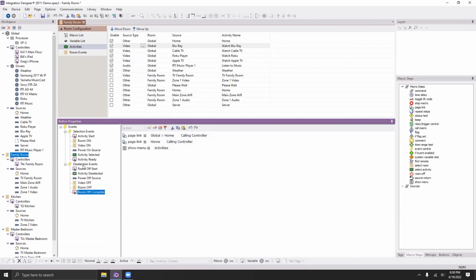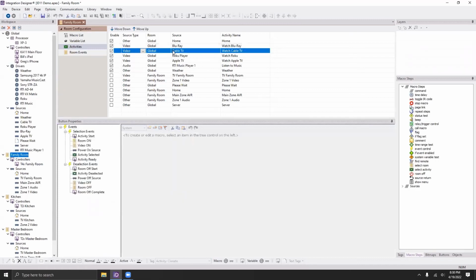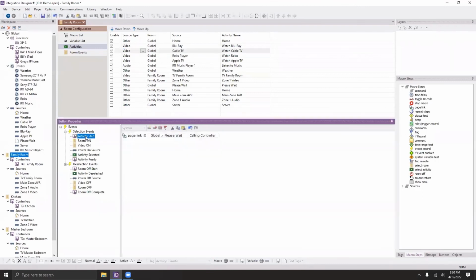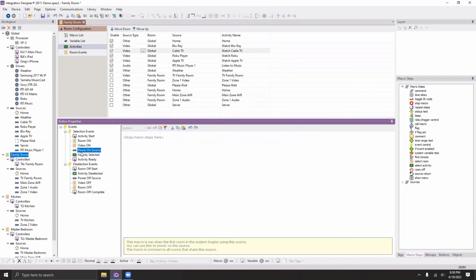Now, the beauty of this is also the fact that a lot of these you don't have to program for the next step. So if I move on to the cable box, and I'm not going to program this in its entirety, you can see that activity start already knows what to do. It knows what to do when the family room is turned on. It knows what to do when the video in the family room is turned on. Power on source you'll program.